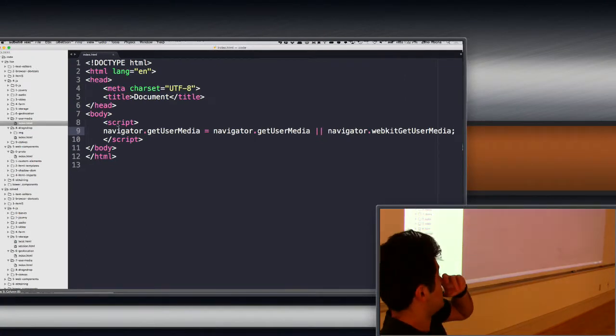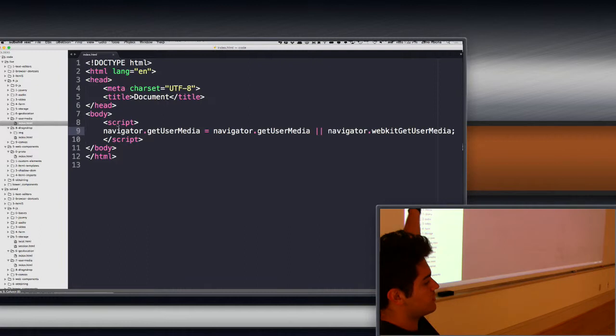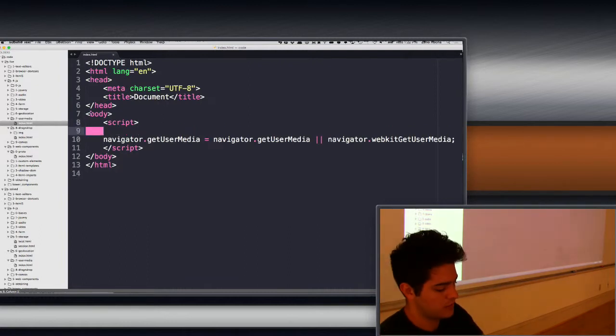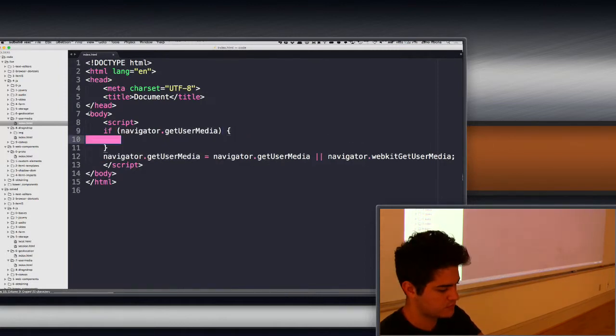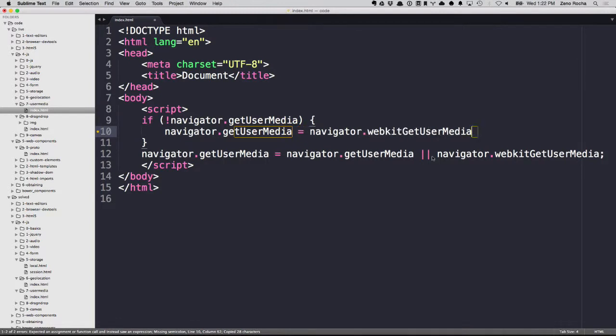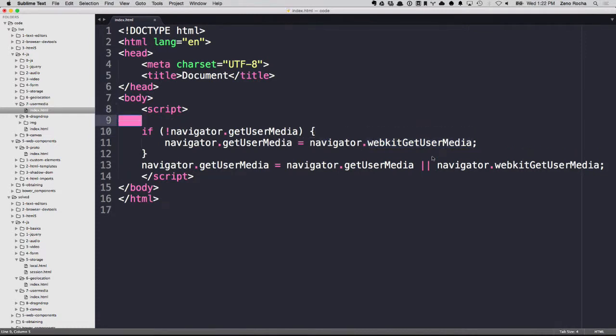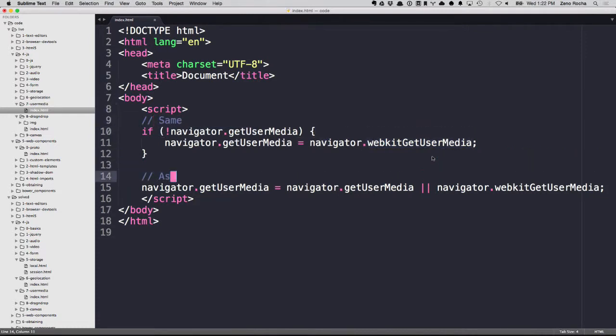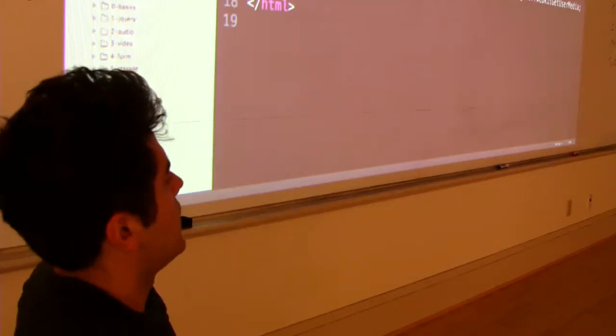What this does, and you can do this with JavaScript, it's pretty weird, but it's the same as doing if navigator.getUserMedia, actually it's the other way. You need to say: if this doesn't exist, then create it, then create this, and attach this. So what is this? This is pretty much the same code, we're just making it in one line.